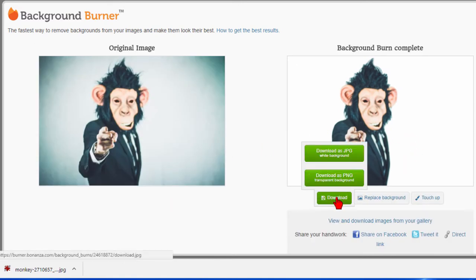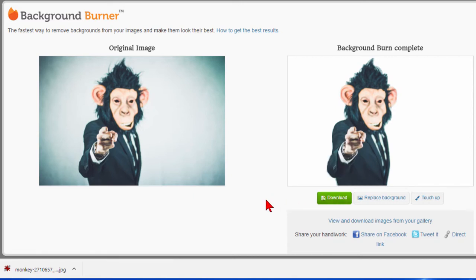And I can download it if I want to, and I can download it as a JPEG or a PNG. I should note here that in order to download, you do need to register at this site, but registration is free. It doesn't cost you anything.